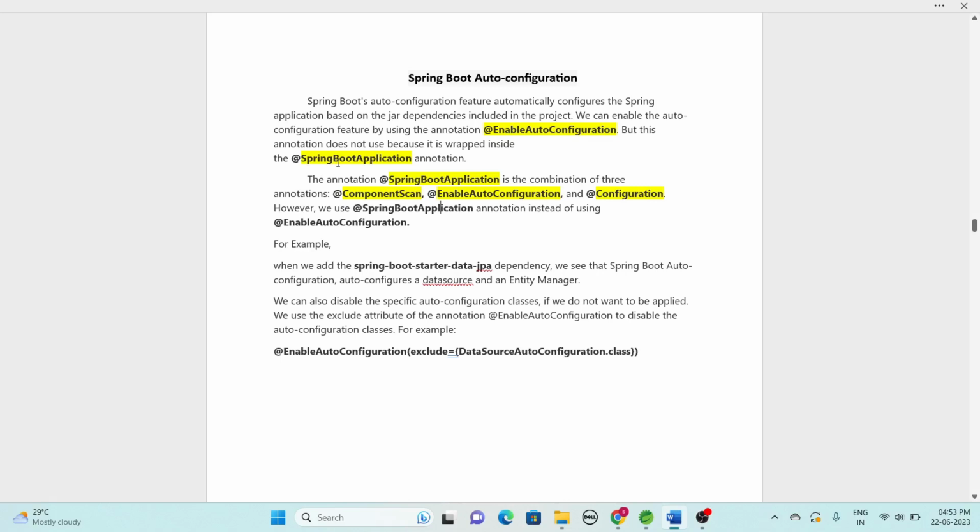we can directly use the @SpringBootApplication annotation, and it makes that particular class the entry point of the Spring Boot application. So we are using the @SpringBootApplication annotation instead of @EnableAutoConfiguration to enable the auto configuration feature of Spring Boot. So it's that simple, but here is a statement.